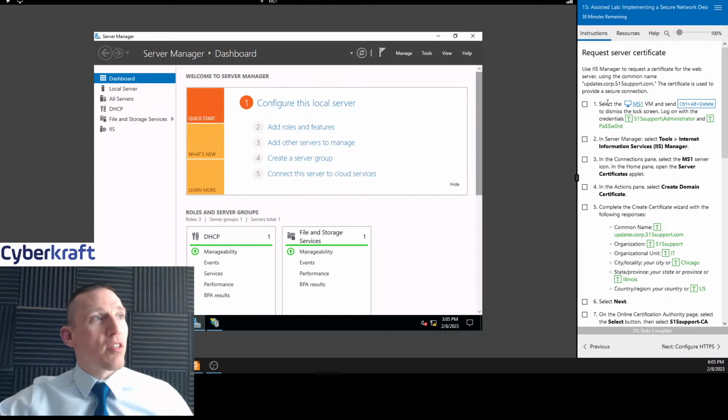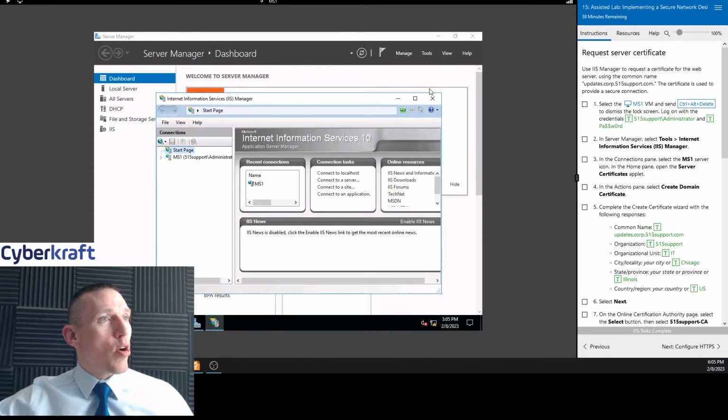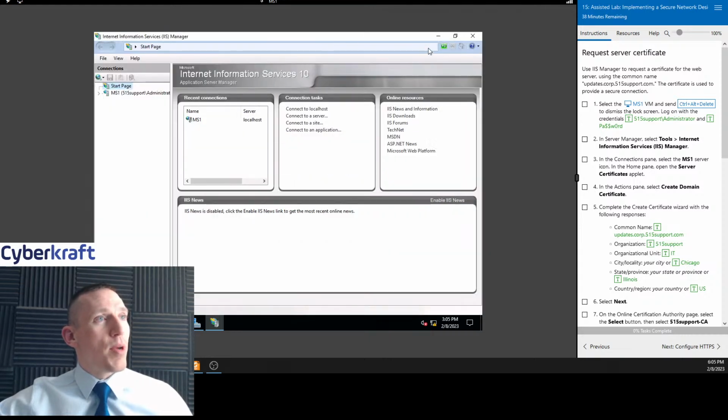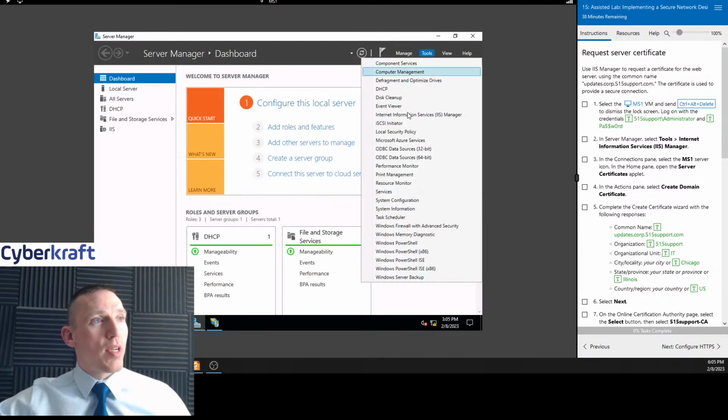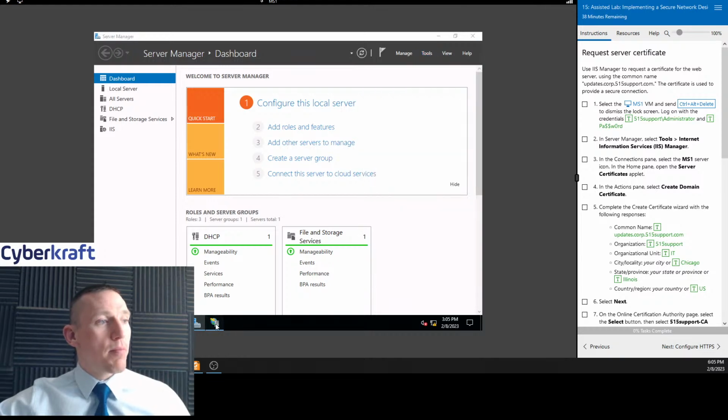Okay, so it's asking us to log on to MS1. I'm at MS1 right now and I'm logged on. To open up IIS, or Internet Information Services, you do this by Tools and then IIS. You can do it that way.